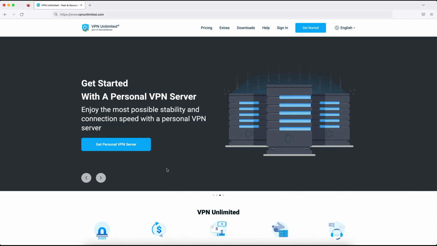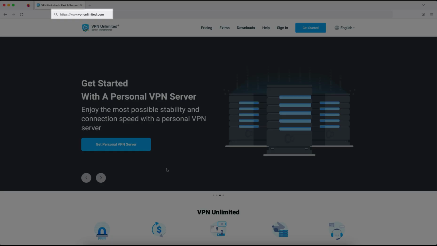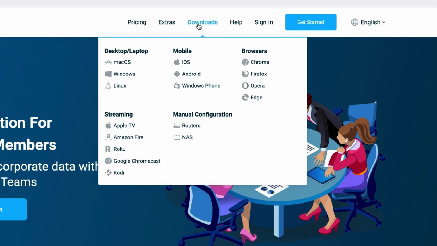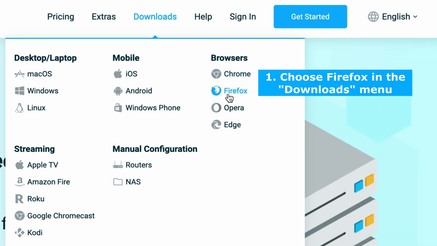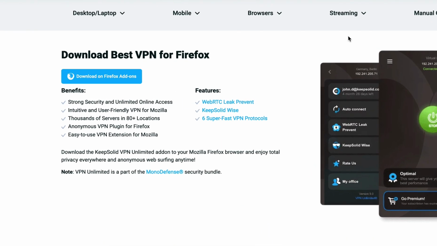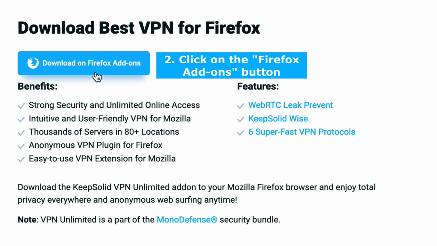To install the VPN Unlimited extension for Firefox, you need to follow these instructions. Go to the VPN Unlimited website. Navigate to the Downloads menu and select Firefox in the pop-up window. Click Download on Firefox Add-ons.